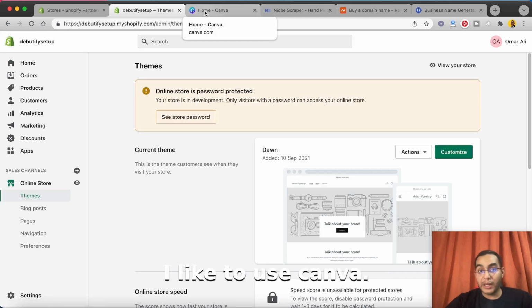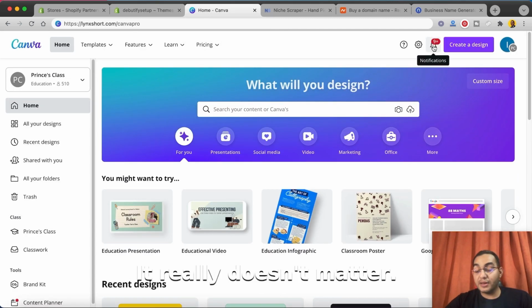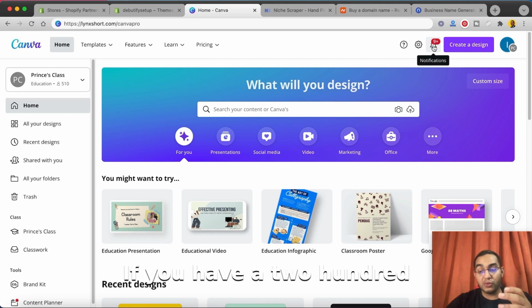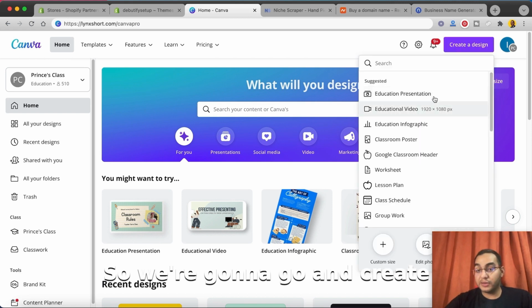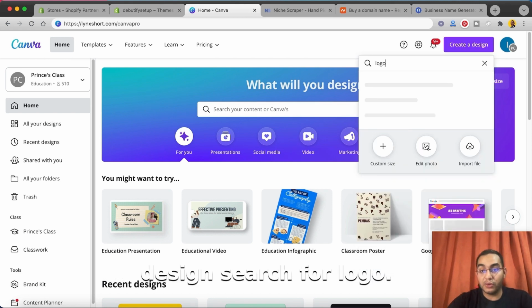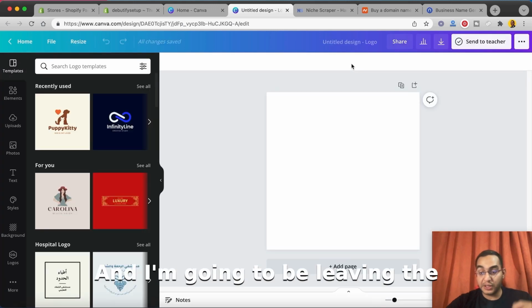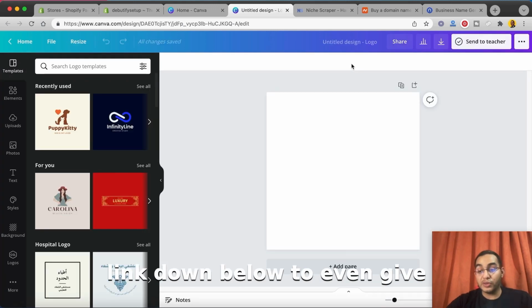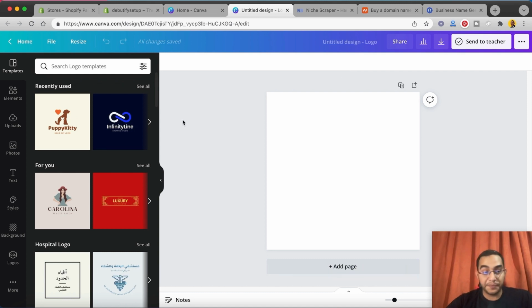For the logo, I like to use Canva. Keep it simple, nothing fancy. It really doesn't matter if you have a $200 logo or just a free logo that looks nice. So we're gonna go and create design, search for logo. By the way, creating a Canva account is absolutely free, and I'm gonna be leaving the link down below to even give you a free trial to the pro version in case you want to try it.